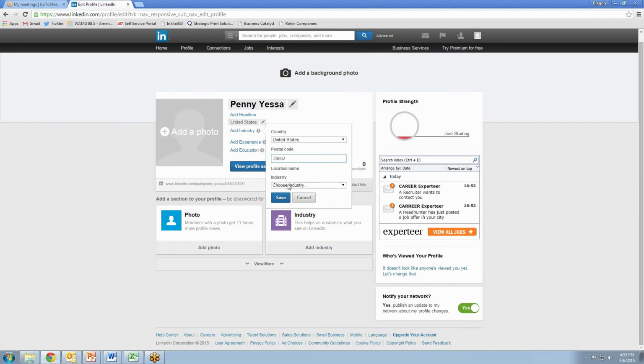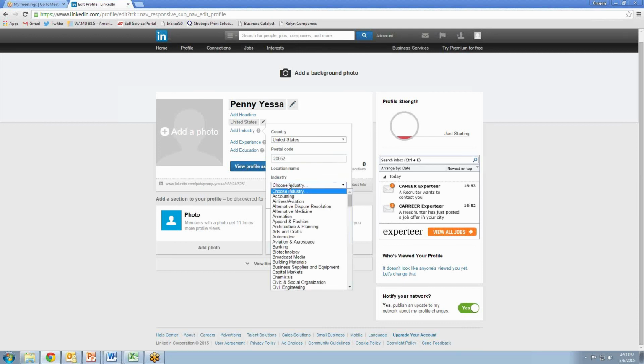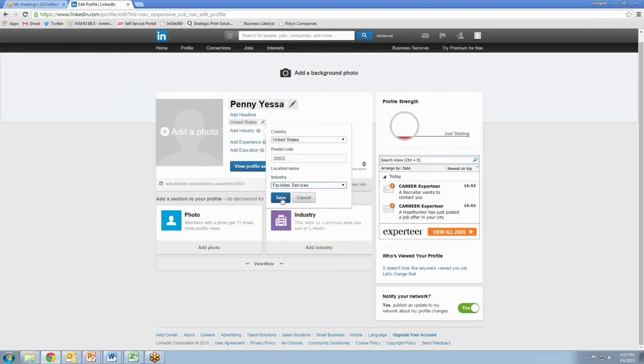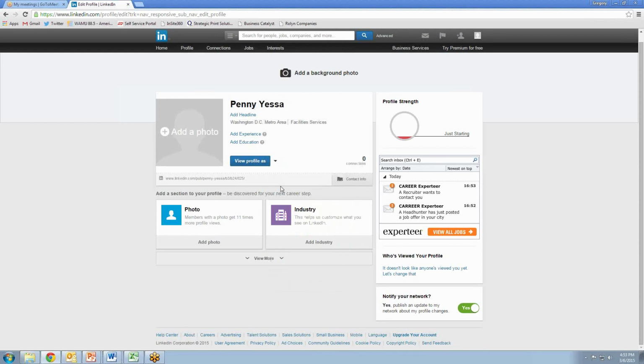And then below is industry. You're going to choose the industry, which is facility services. You're going to go down to F, click facility services, and then click save. And then it will autofill that information in. As you can see, it categorized us as the Washington, D.C. metropolitan area.